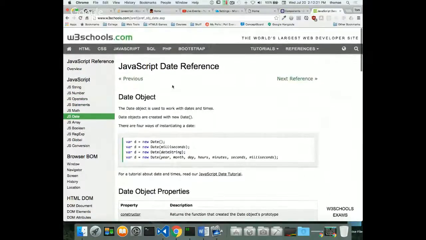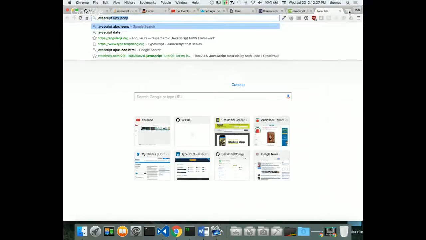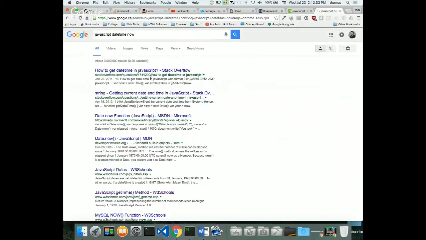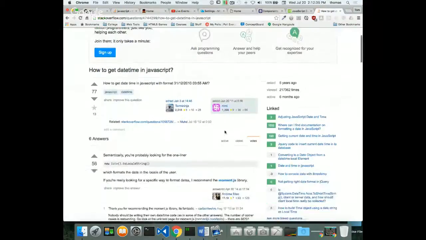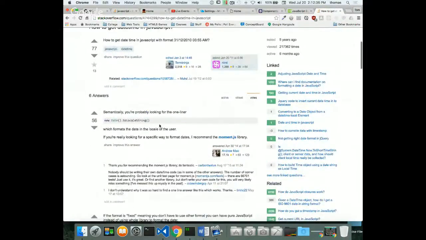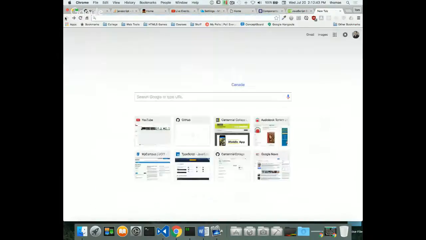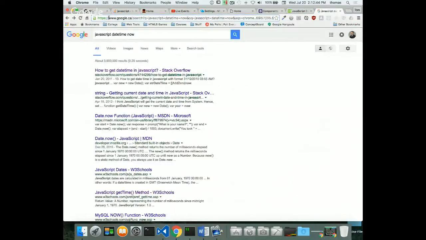What about the date time? Is there such a date time constructor, right? Something like that. So JavaScript date time. Now, date time in JavaScript to locale string. Don't want to do that. I was right the first time, which is JavaScript date.